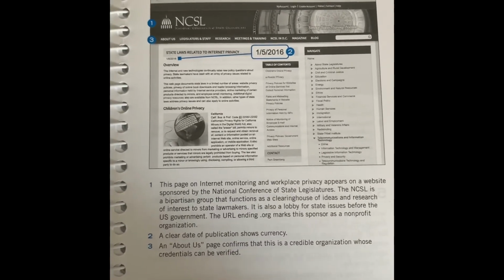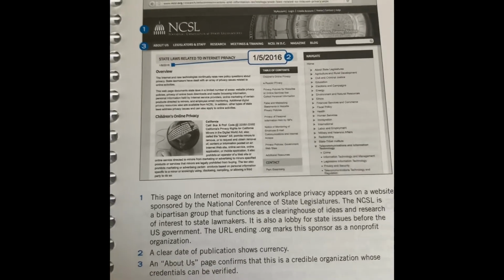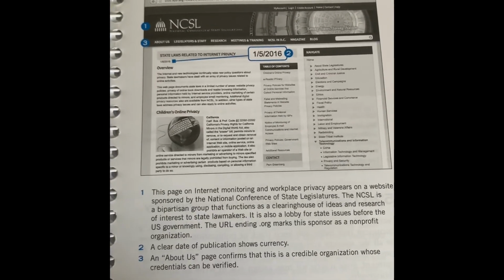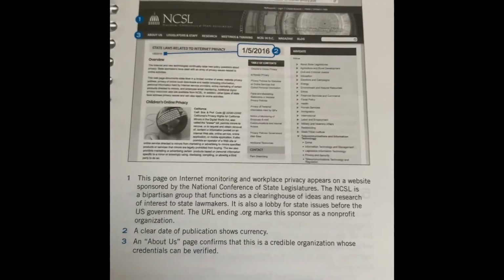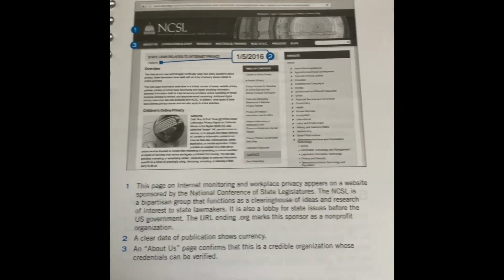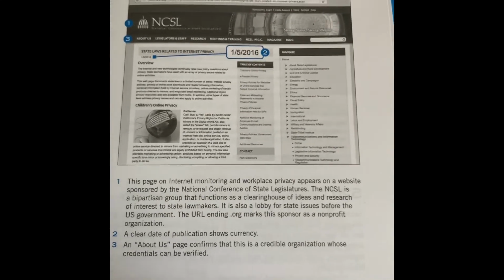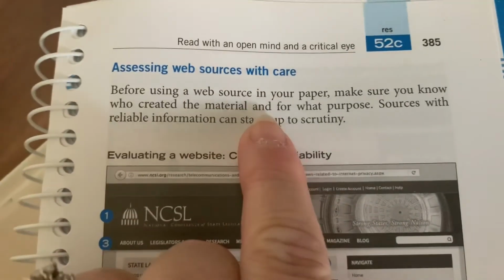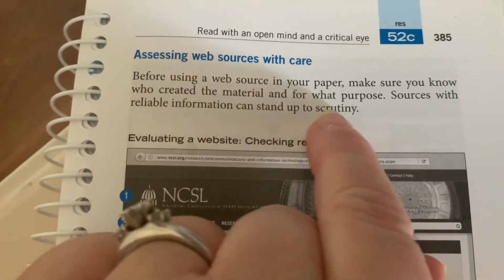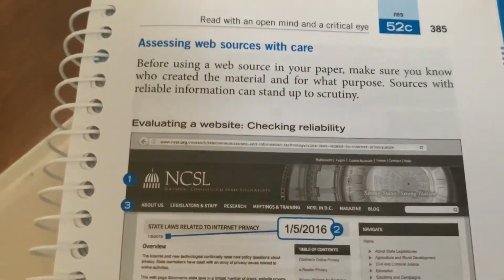In the book, it talks about assessing sources with care. And so what you're going to do is find a statement that you can either copy and paste and say, is this true or false? Or a short answer, what does this mean? What is the truth here? Or a fill in the blank. So for example, assessing web sources with care. Sources with reliable information can stand up to scrutiny.